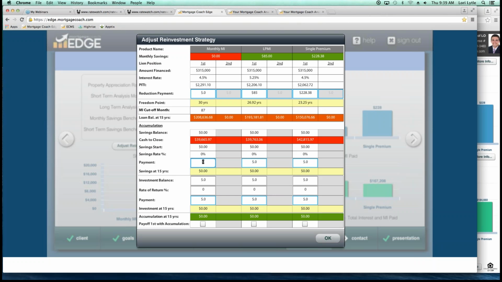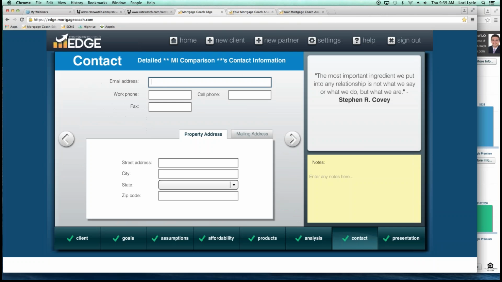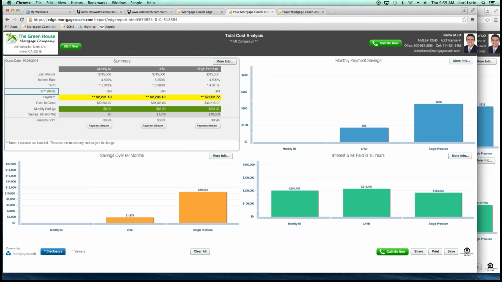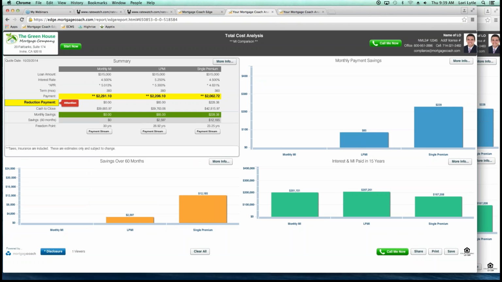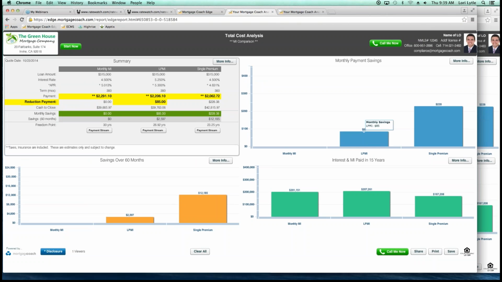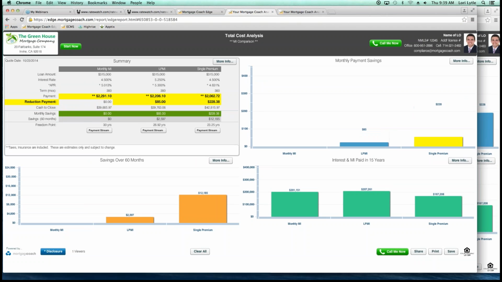By adding that additional amount toward principal, you now have the loan being paid off sooner. So let's take a look at how this looks on the report. So I'm going to go ahead and press OK. And then I'm going to advance my screen, and that's triggering the save. So right now you can see on the report, it just popped up, the reinvestment reduction payment. You can see the $85 savings that I have over here and the $228 that I have on the single premium.